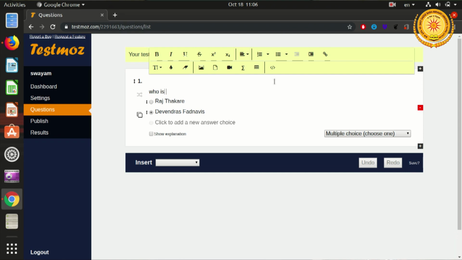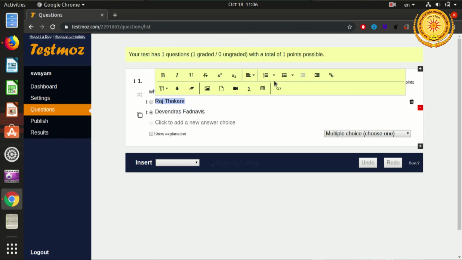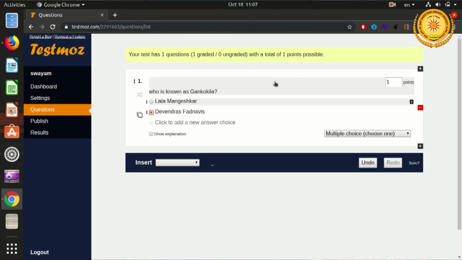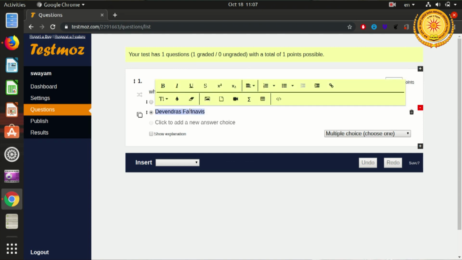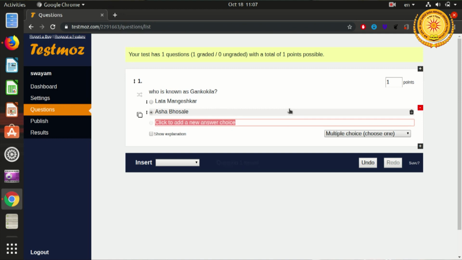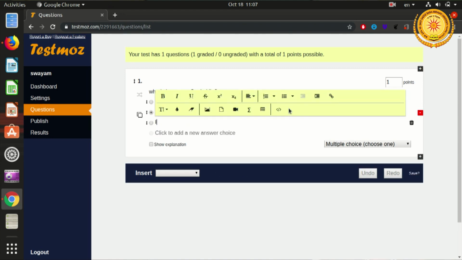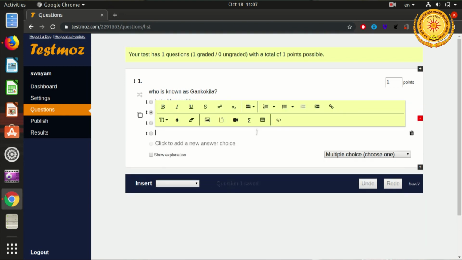Okay, who is known as Gan Kokila? The persons who belong to the music stream might have an idea regarding this question. Okay, so I will give the options: Lata Mangeshkar. Next option, Asha Bhosle. Next one is Udit Narayan. And the last option will be Sonu Nigam.